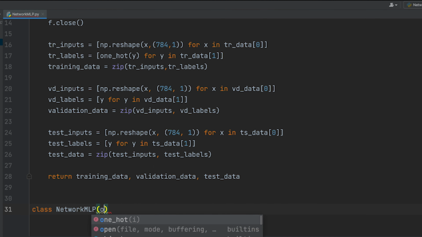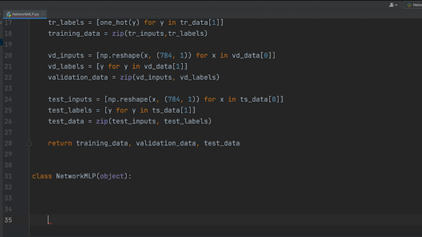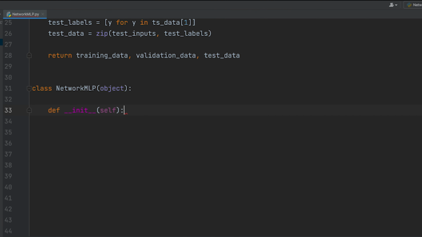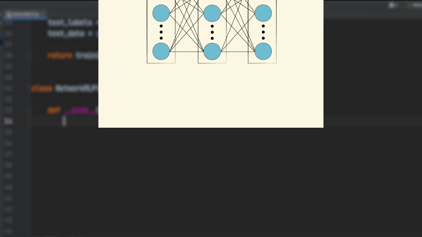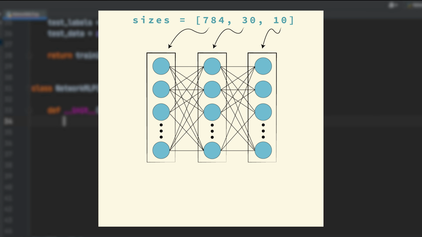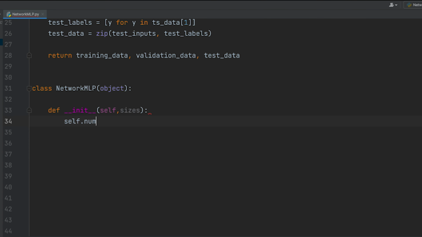Let's create a new class called NetworkMLB. I want this class to be initialized through a list whose entries contain the number of neurons in each layer. For example, if I want 3 layers for MNIST classification, I will have a list with 3 values like this one. The first element will be 784 to match the input image, and the last element will be 10 to match the number of classes. Between them, we can have any number of hidden layers with an arbitrary number of neurons, but here I have fixed it to one hidden layer with 30 neurons. I will call our initialization list sizes.